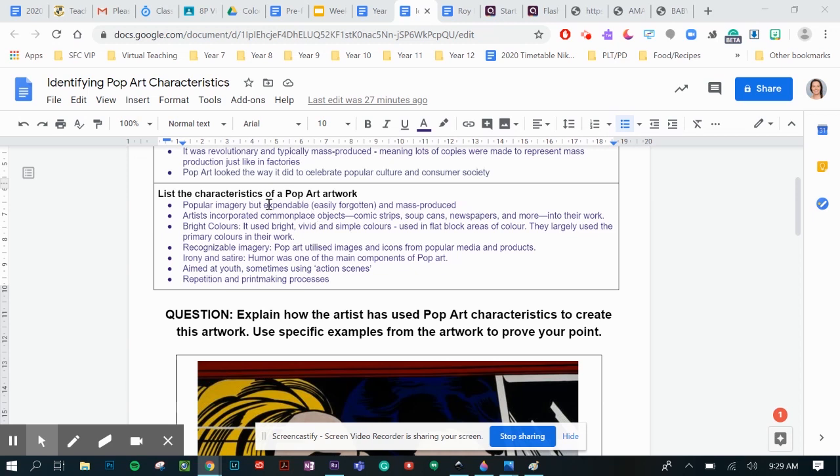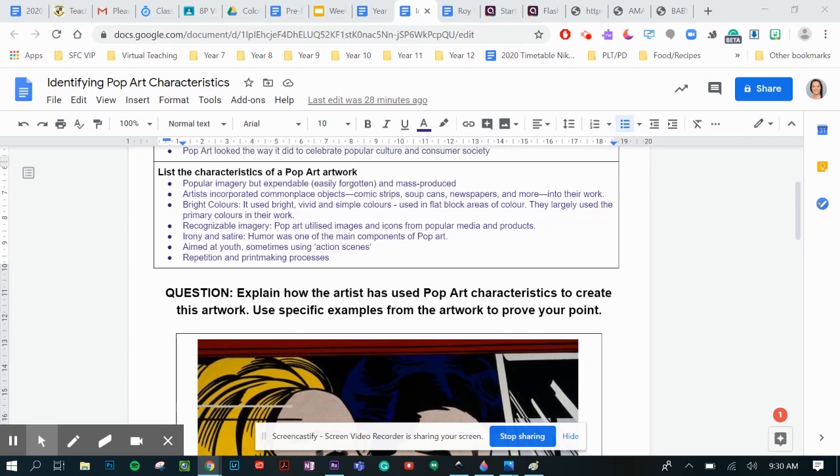A characteristic of pop art is bright colors. Sometimes using really bright, vivid, and simple colors used in flat block areas of color, meaning there's no tone. It's like this over here, as you can see, it's flat block color. And typically, artists of pop art used the primary colors in their work quite frequently, but not all the time, but it was a common characteristic.